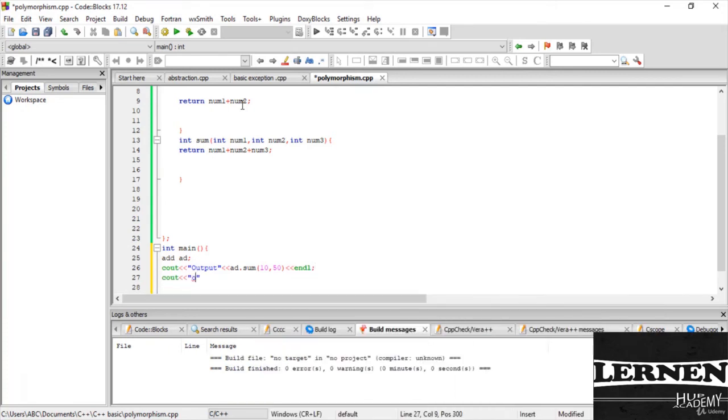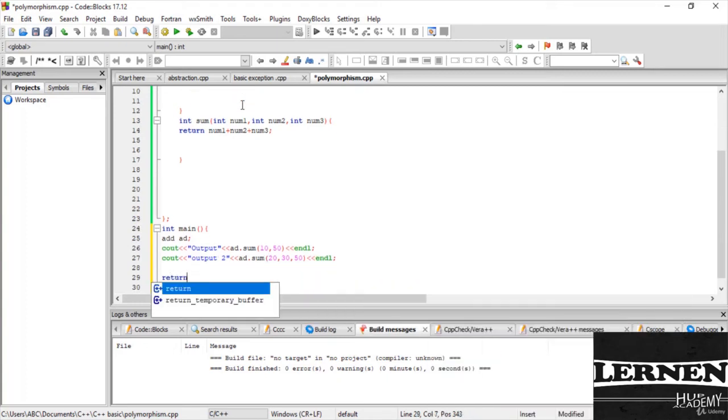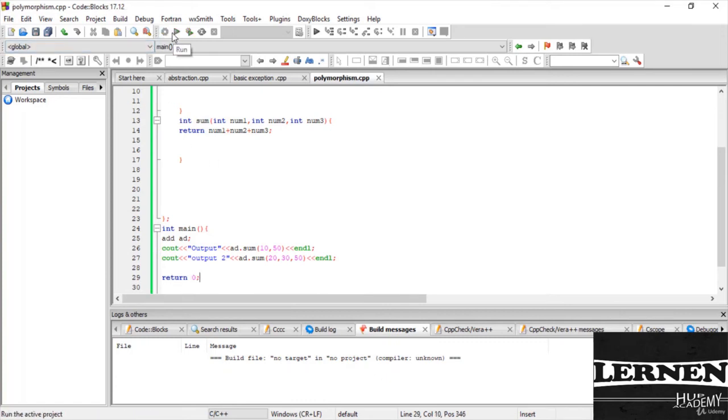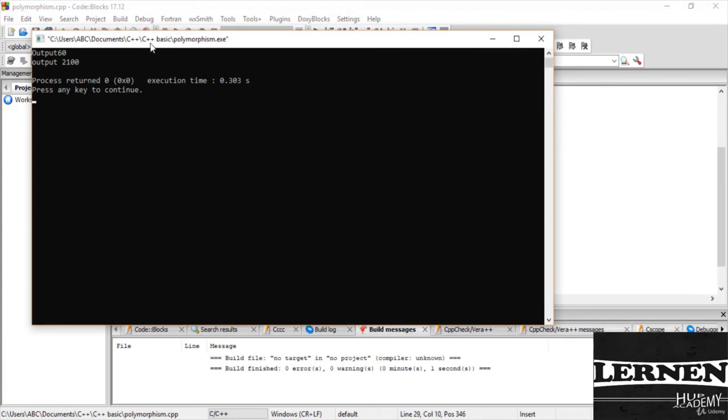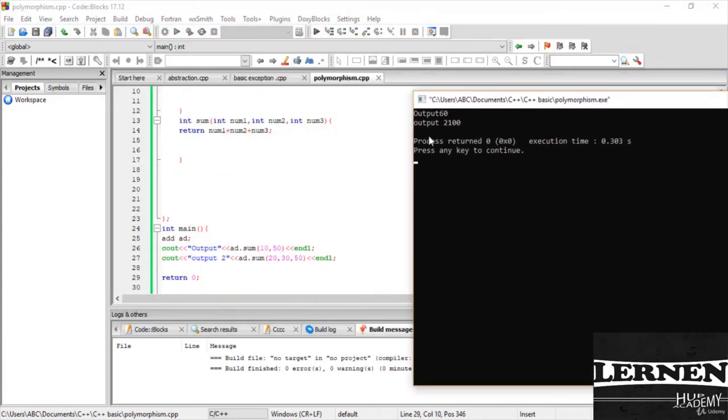Now output 2, which is add.sum. So here I just write 20, 30 and 50. So that will call the second function right here. Okay, and return 0. So now I just run this code. So you can see here the first output is 60 and the other output is 2100.